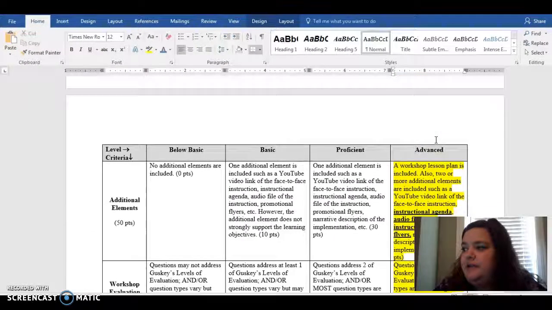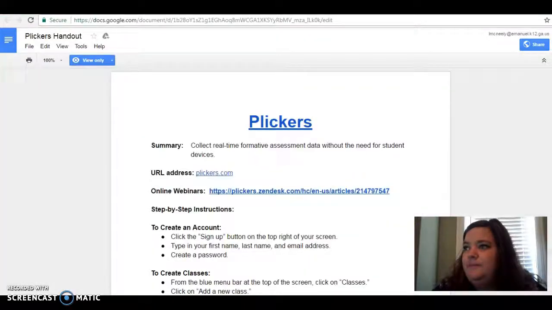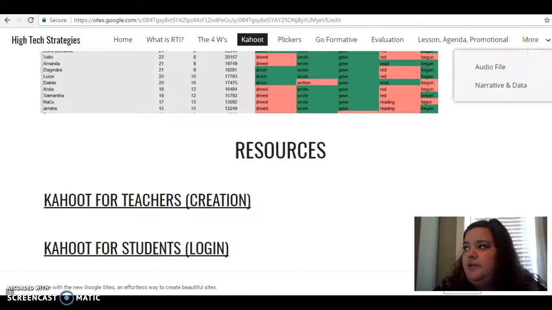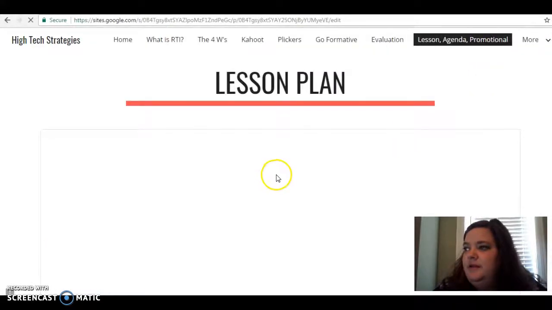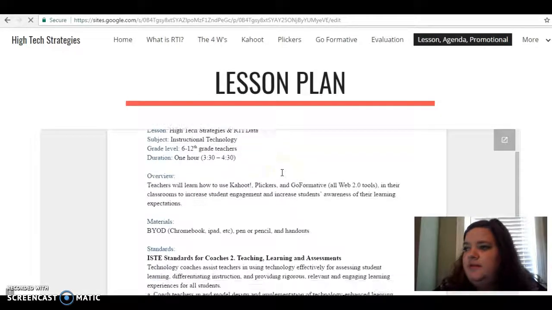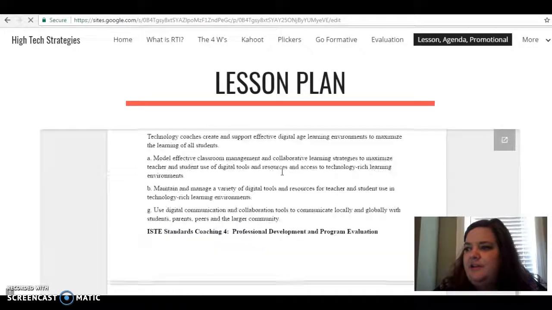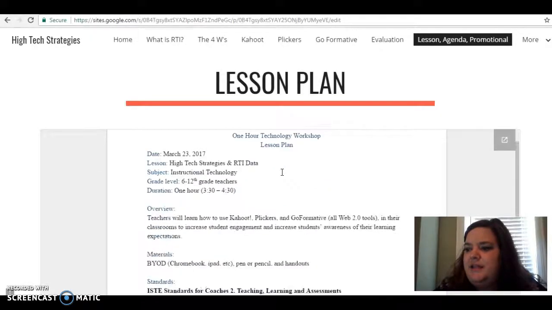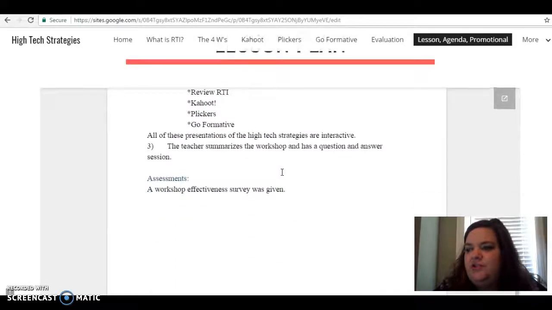We will scroll on down. The workshop lesson plan is included. I'll show that to you really quick. If you come over here, the lesson plan loads up right here. Has all of the objectives. It has the materials. It has the standards, as well as the procedures and dealing with the assessment as well.